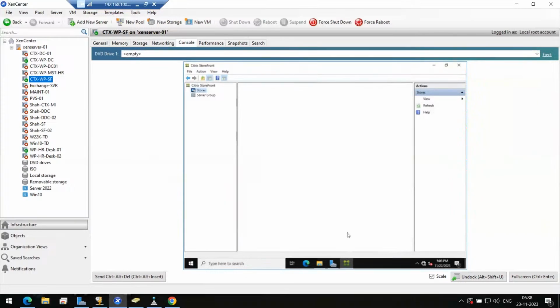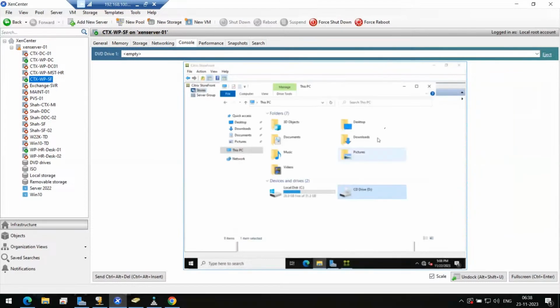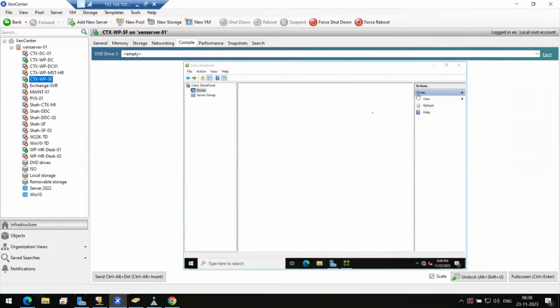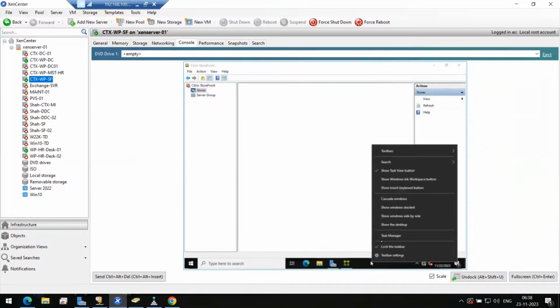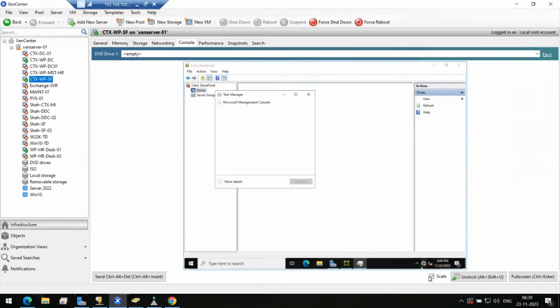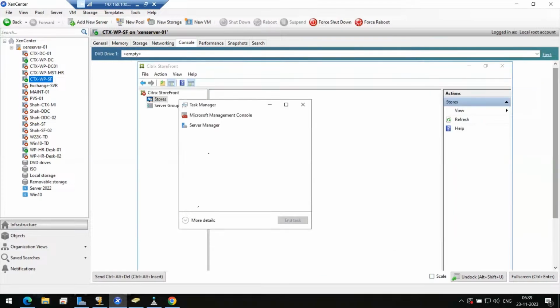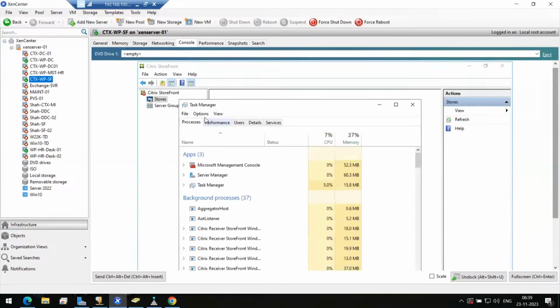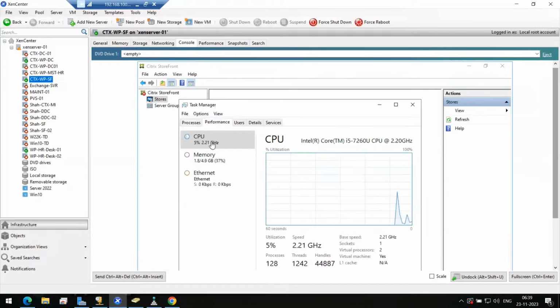Sometimes what happens, like we have installed multiple things on a single server. So sometimes it may take some time. In the meantime, what you can check, you can open the task manager and just look at the CPU utilization. Like you can see right now it's 4 or 5%, but sometimes it reaches up to 90% or maybe even more than that. That is the reason for the slowness.